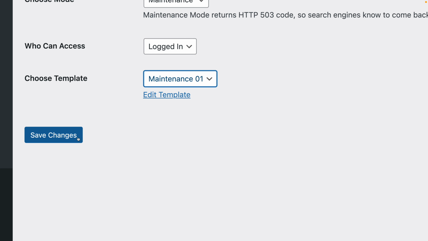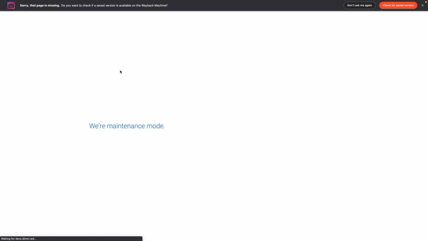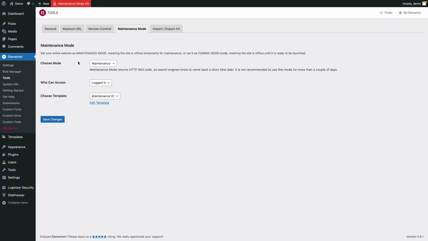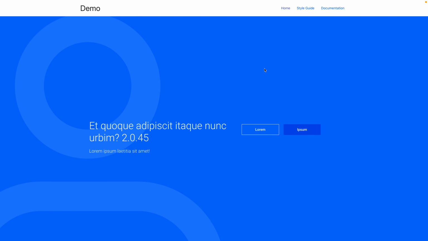And as you can see now on top, it says maintenance mode on. And if I go back to the front page of my website and if I hit refresh, ta-da, we are in maintenance mode. And when you're done working on your website, just change the mode. So I'm going to pick disabled, hit save changes. And now if I go back to the front end and if I refresh, there you go. We're back in the game.